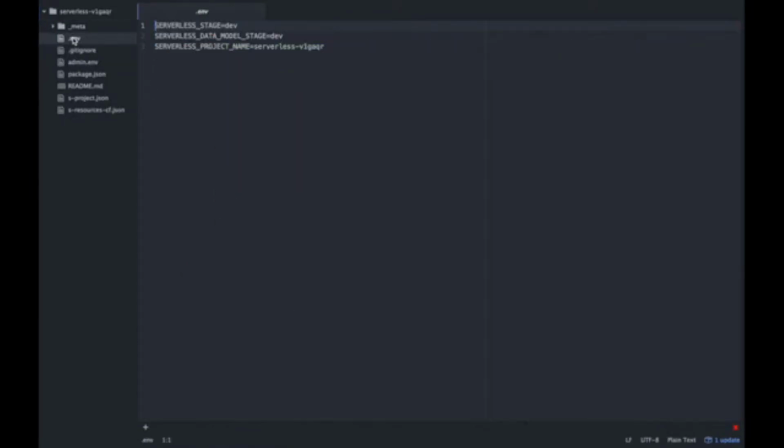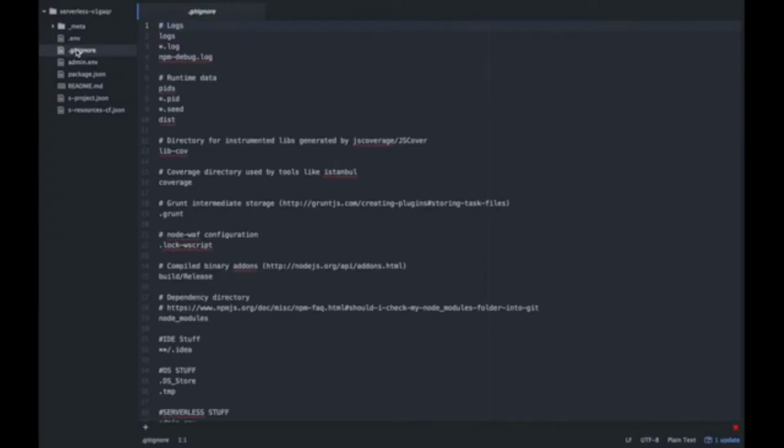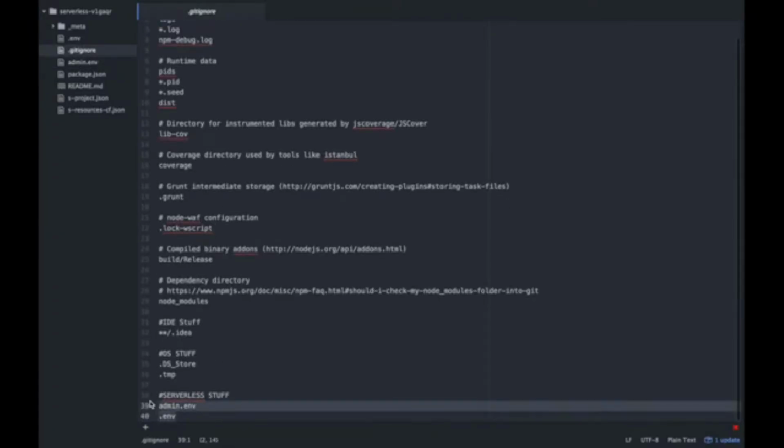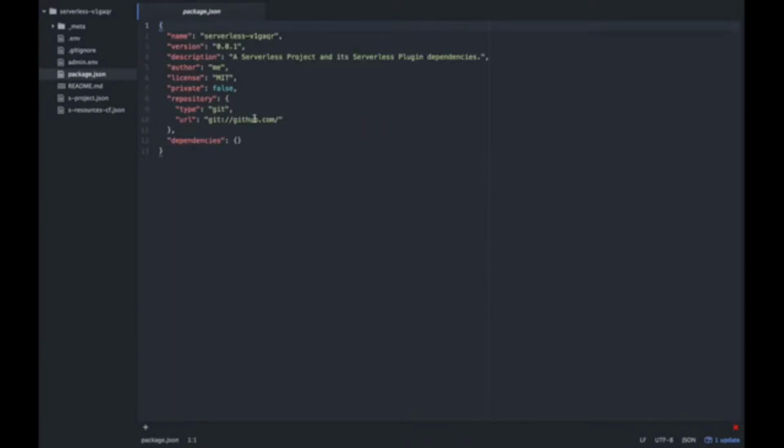We also have a .env file with some metadata and our admin.env file where we have our access key and secret access key, so make sure that this is Git ignored so that you don't publish it into a public Git repository. Furthermore, we have a basic package.json file.